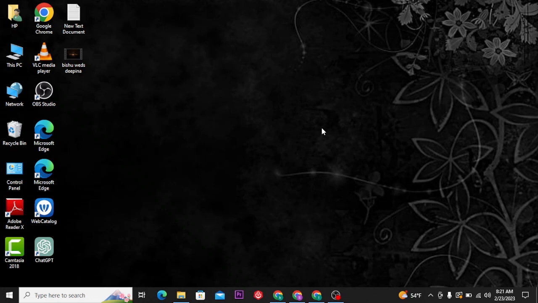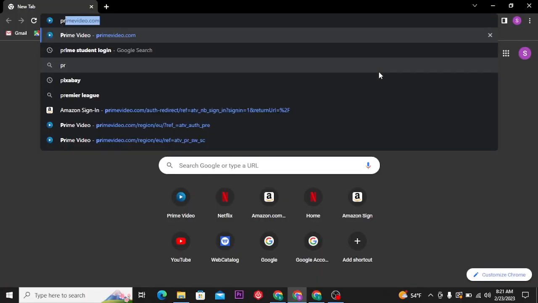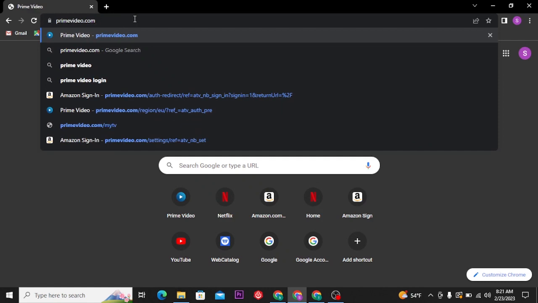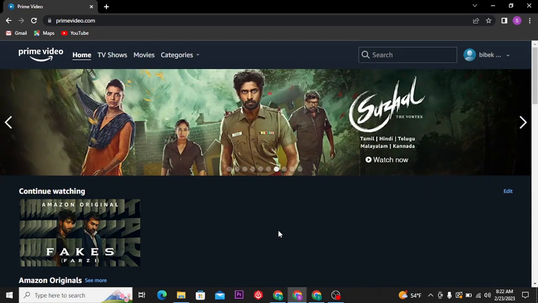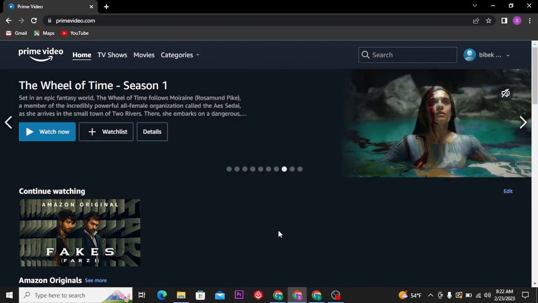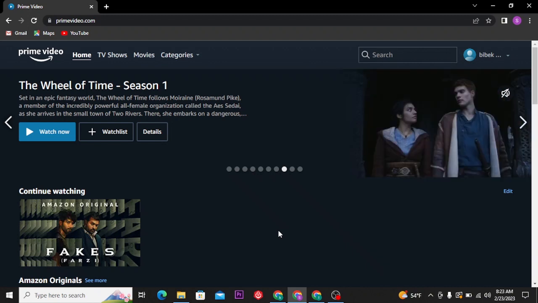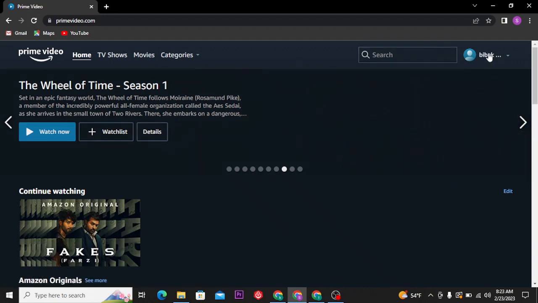Firstly, open up any web browser on a PC and there search for primevideo.com. Once you search for it, you will land on its official homepage. And now make sure you have logged into your Amazon Prime account. Once you get logged into your account, tap on your profile name.